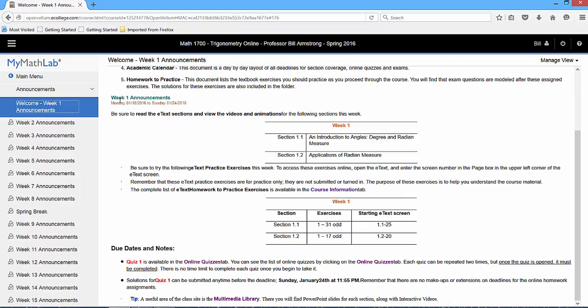Typical announcements. So look, it starts here, week 1 announcements. Defines the week, Monday, January 18th to Sunday, January 24th. It's telling you for week 1, these are the 2 sections that you need to read, the EText sections, and view the videos and animations.